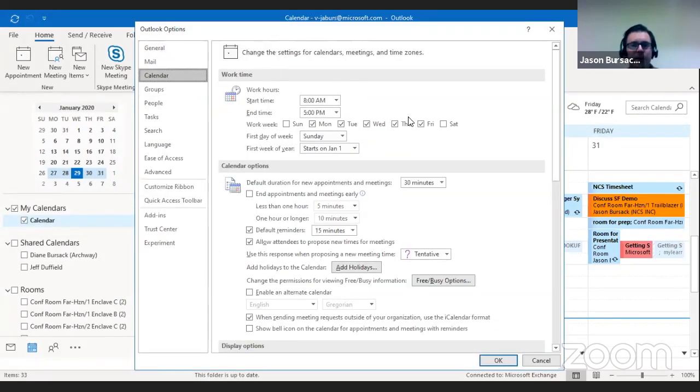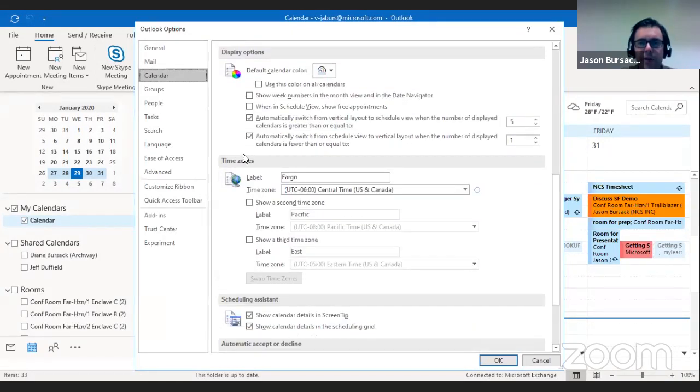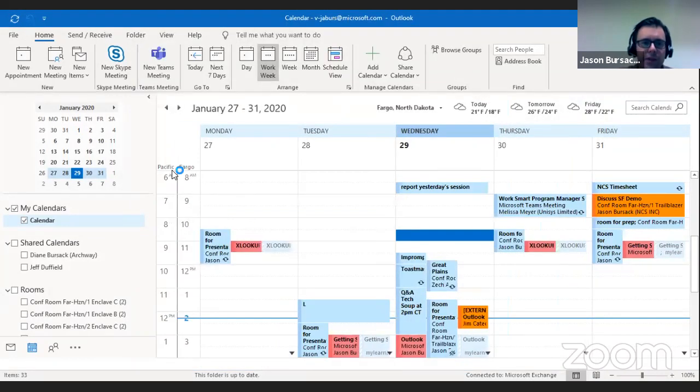Lots of options in calendar. Scroll down to time zones. As you can see, I've got Pacific set up already. All I have to do is just go click it. But maybe I want to add an East Coast time zone too. Here, let's, you see that I've got Pacific on here.